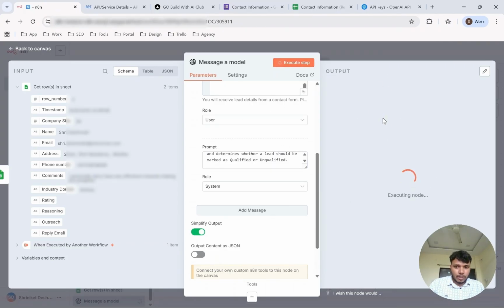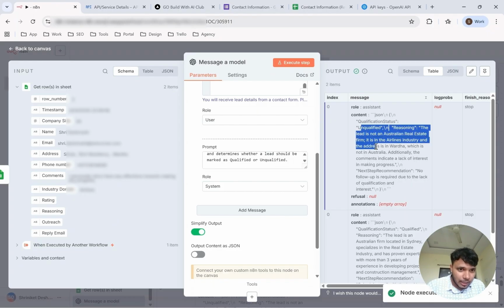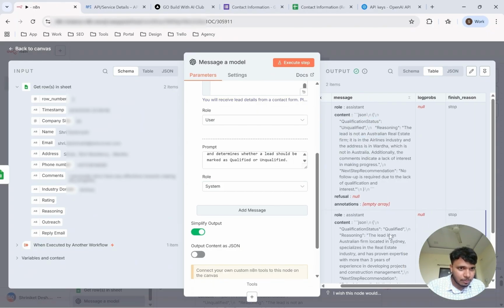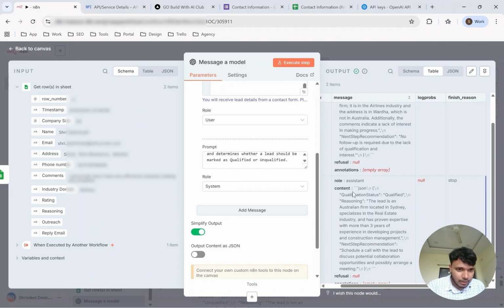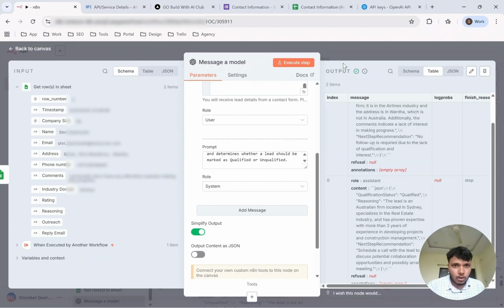So let's see what we get out of this. We should get 2 specific rows. So this is the specific row that we passed, and then we have the specific content, which is this one. Okay, we also have the reasoning, and then this is the reasoning as well. Okay, so all good over here.